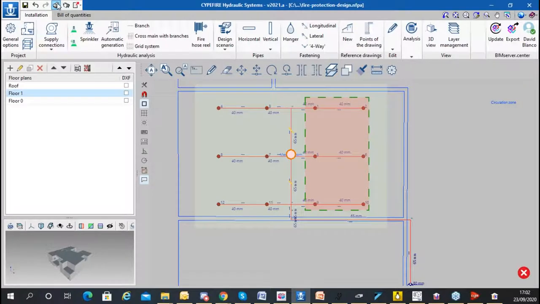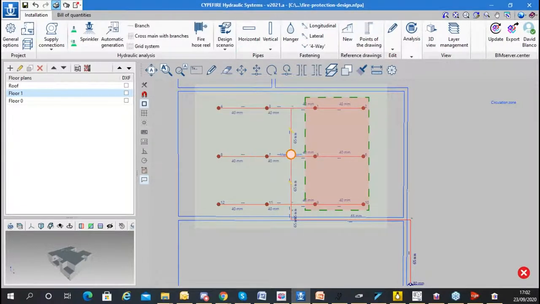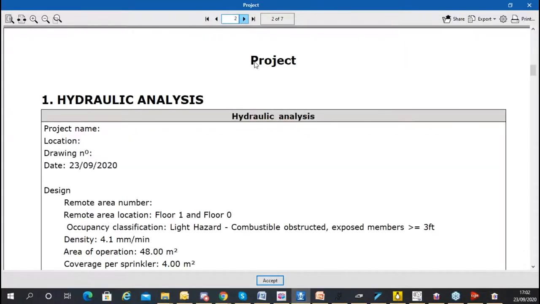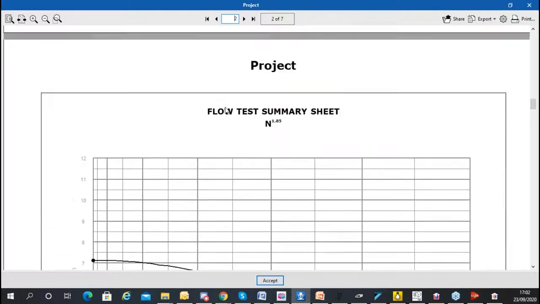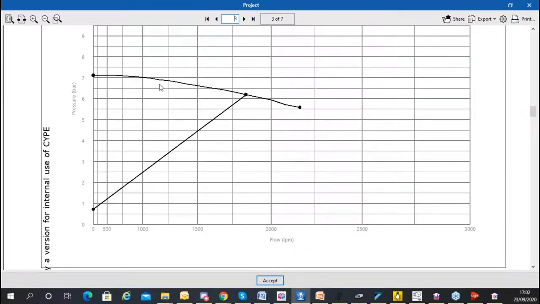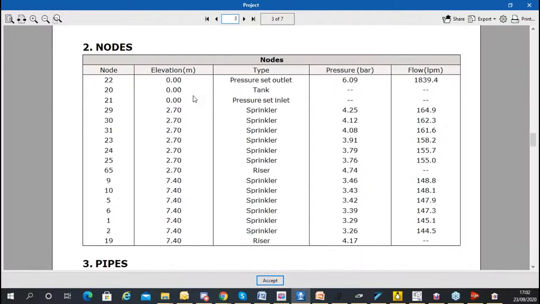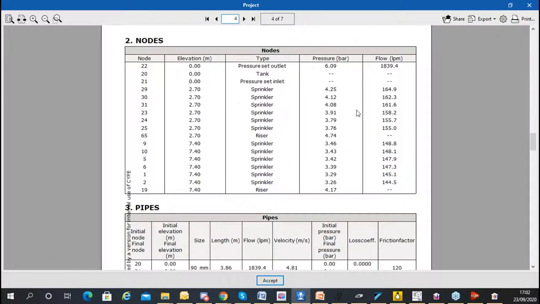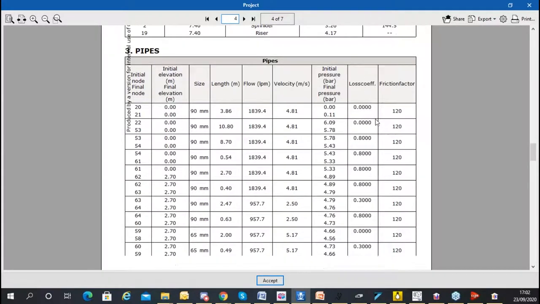Okay, so here, what can I get? The reports. In the reports, we can get the project of the hydraulic system installation. Here, the hydraulic analysis. This is the flow test summary according to the pressure group. And here we have the notes. Let me zoom out. The notes and justification of each note, the piping with the length, the flow, etc.